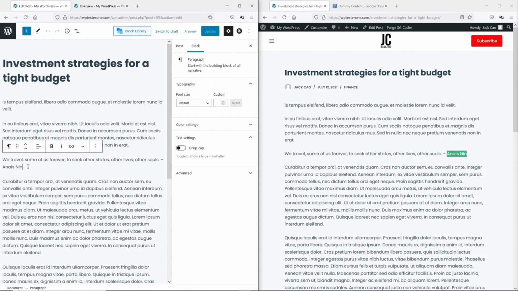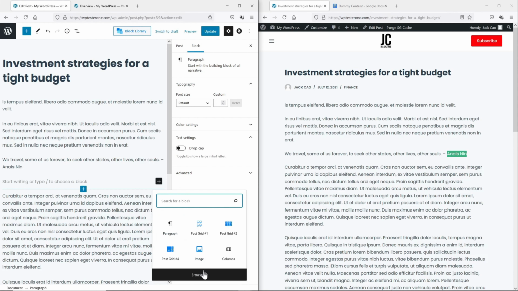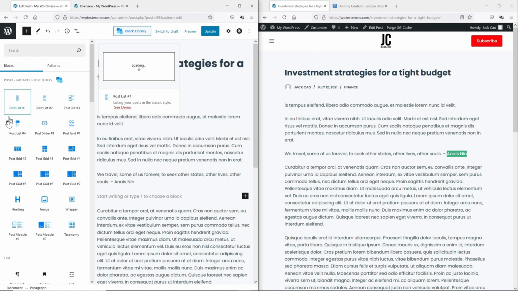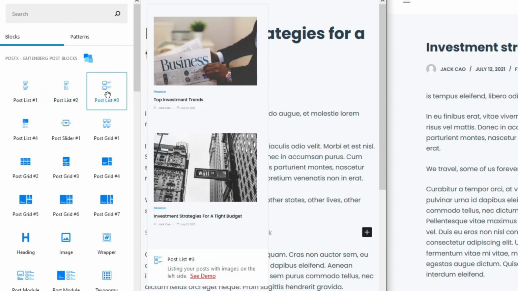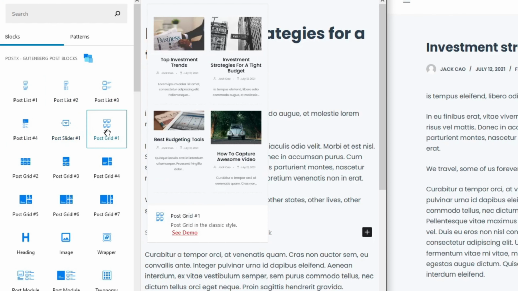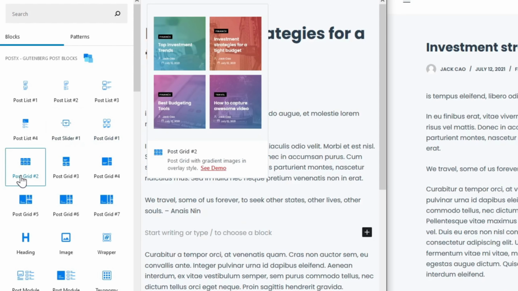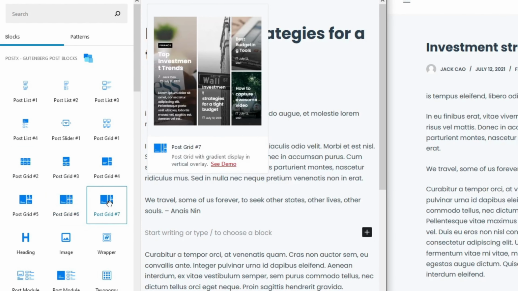So over here at the WordPress editor, let's hit enter. Let's add blog, browse all. And these are all the blocks you can add from PostX. There is this post list number 3. Number 4, we have a slider, we have post grid 1. The best thing about this is they show you a preview of what you're going to add to your page. Let's say this, which is really nice. Or what about this? These are also cool. I'm having a hard time choosing this.